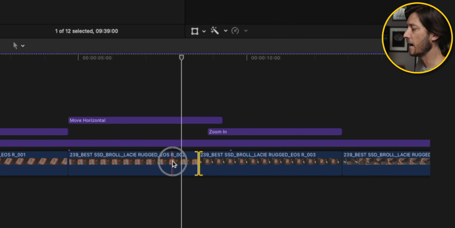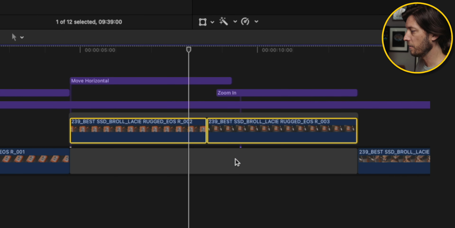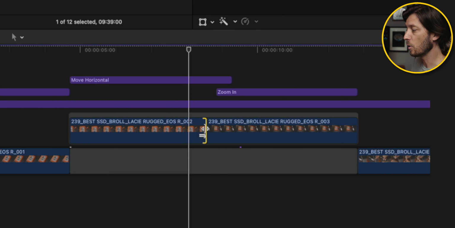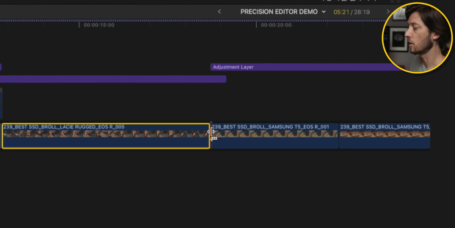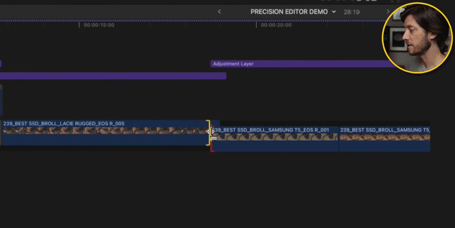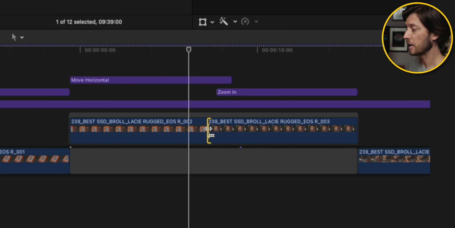Something else to keep in mind is if you have clips that are above the primary storyline in a secondary storyline and you want to do a Precision Editor operation with them, you can't. The Precision Editor only works on clips that are in the primary storyline. So you can see I can access it here by double clicking, but if I go up here and double click on an edit point, even if it's in a storyline, I can't access the Precision Editor. Hitting Control E doesn't do anything to access it either.